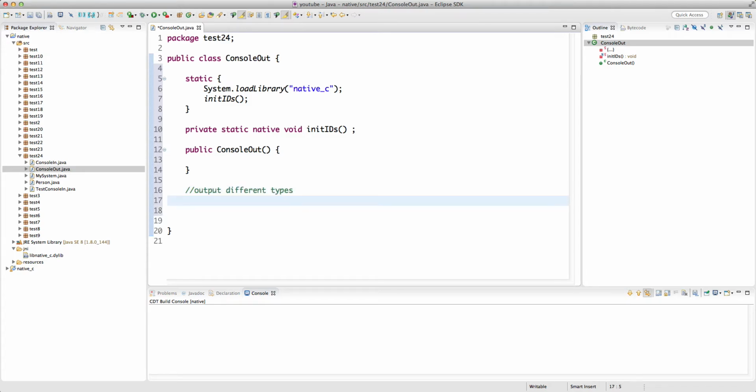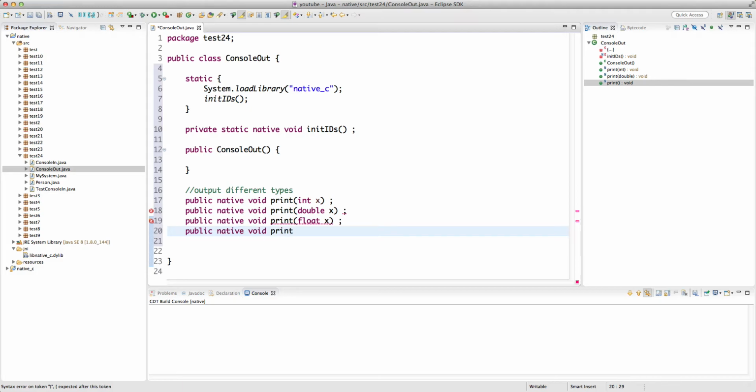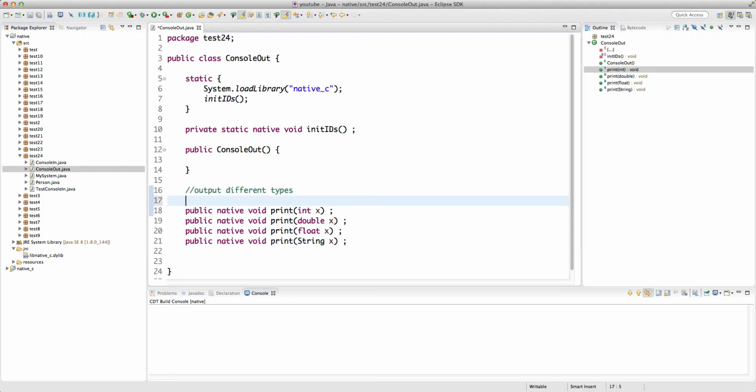Then I want to be able to output different types. So I say public native void print, and I print an integer x, and then public native void print double x, and public native void print float x, and public native void print a string x. All right, so these are basic print functions.